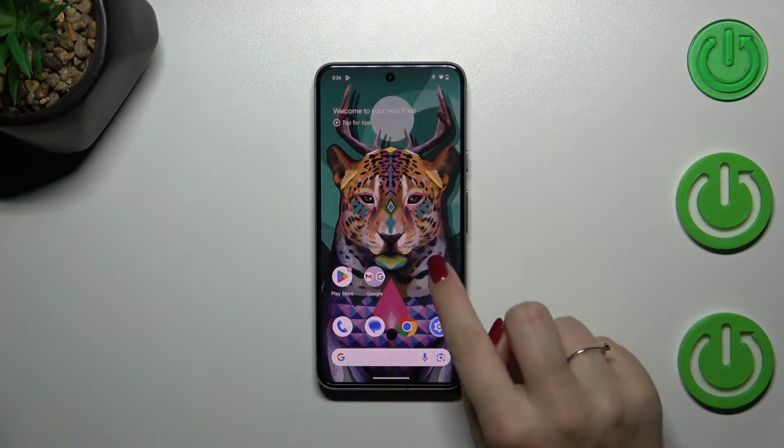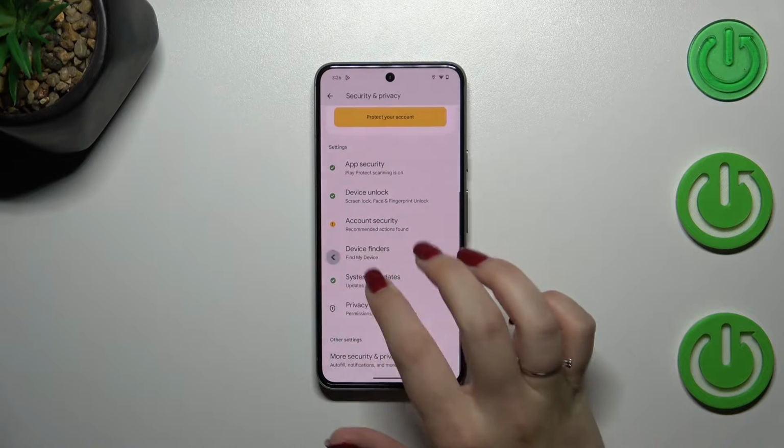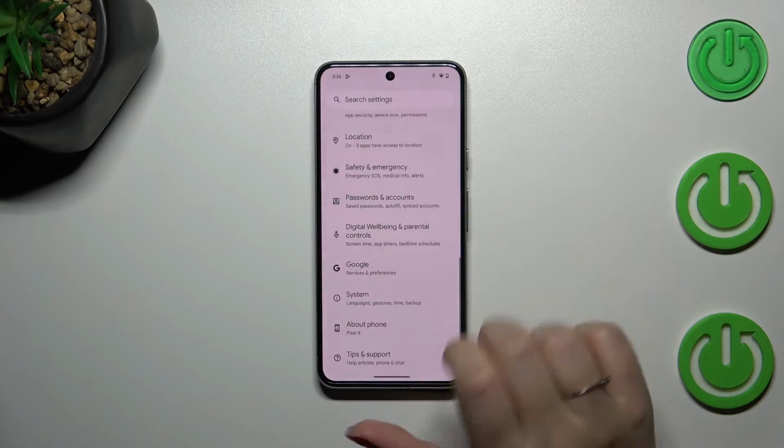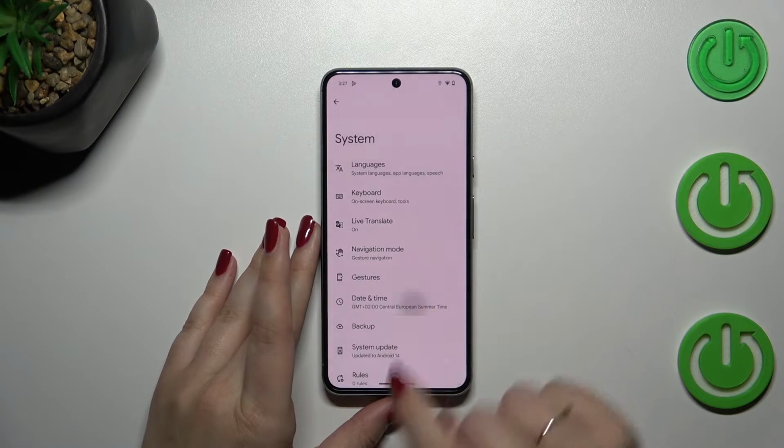So let's start with opening the settings, and right here, of course, whenever we are in the general section, we have to scroll down to the very bottom to find the system. Now let's tap on date and time.